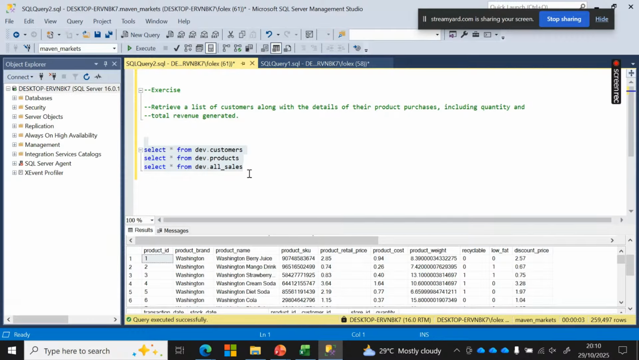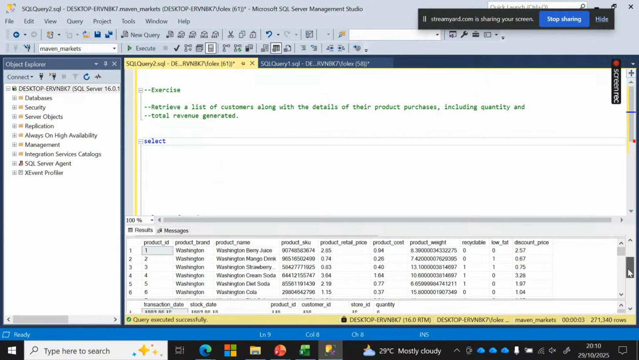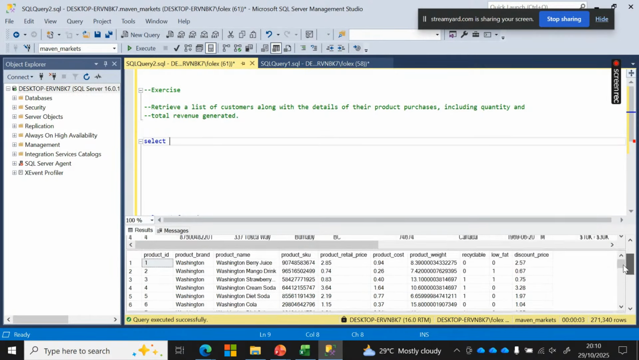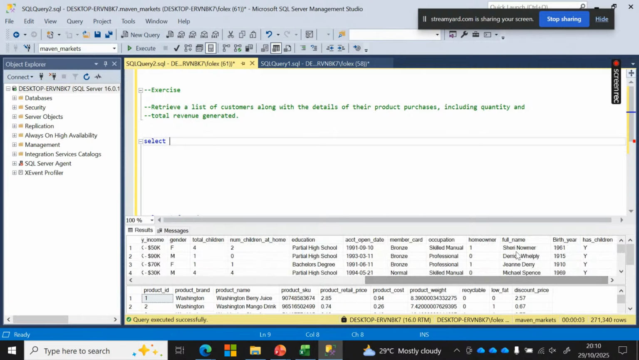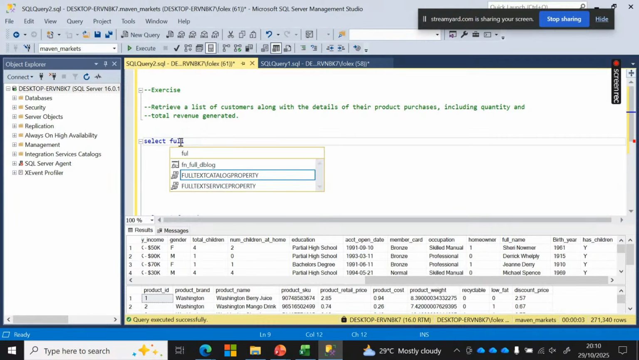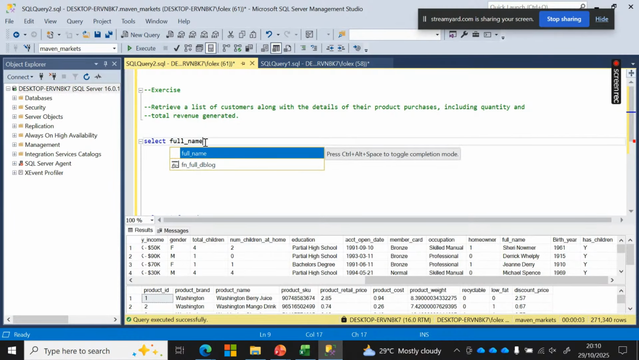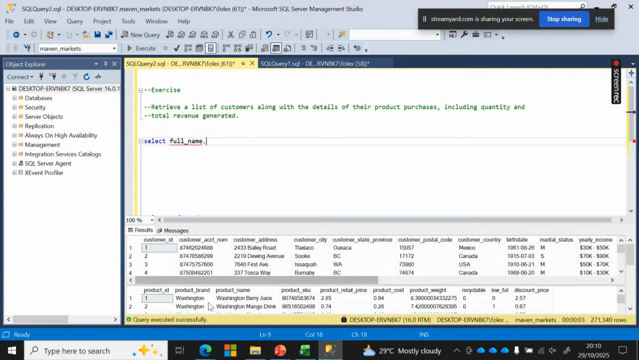So let's see. Now we want to retrieve customer along with their product, including the quantity purchased and total revenue. So let's see how we can achieve that. So we're going to say select. In our customer table, we have full name. So I'm going to say full name. That's the customer name, alongside with the product that they purchase. So what's the product that they purchase? Product name.